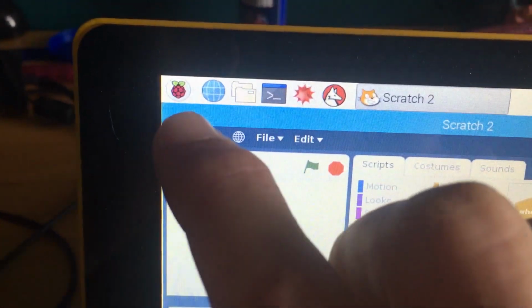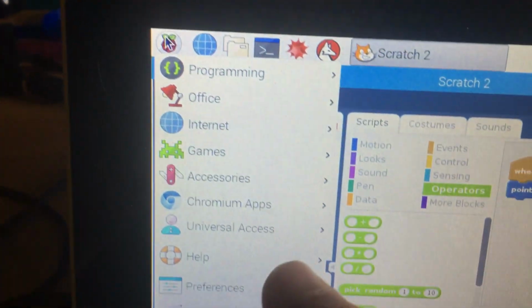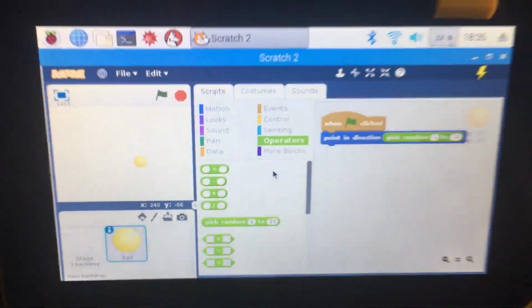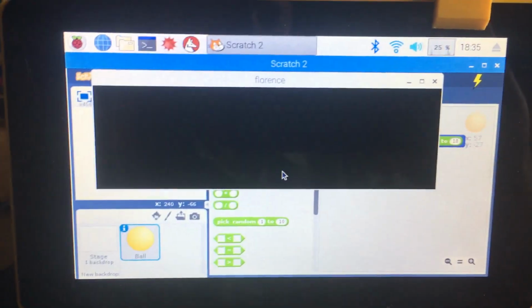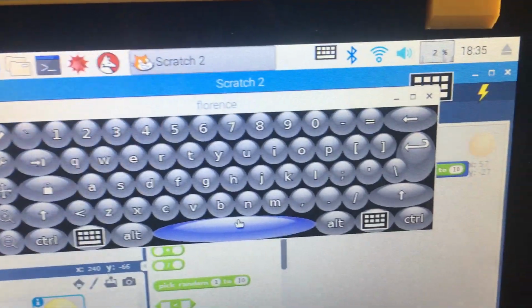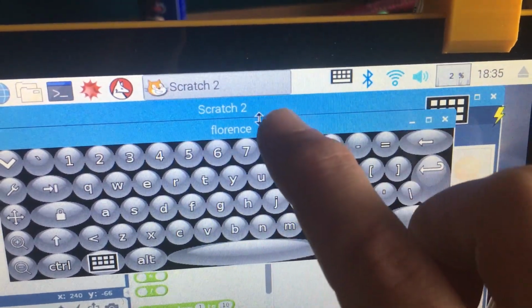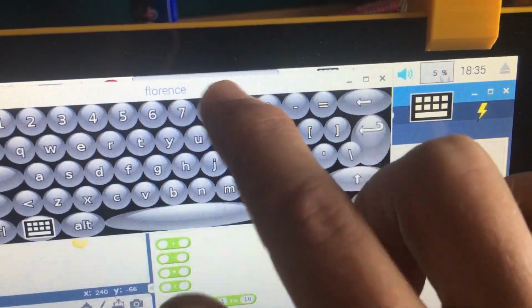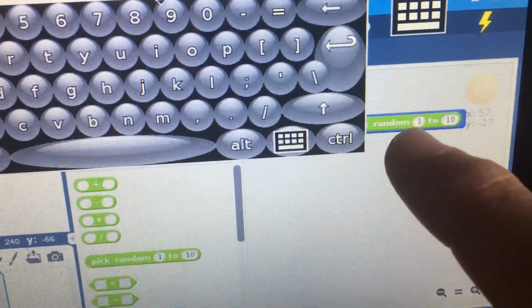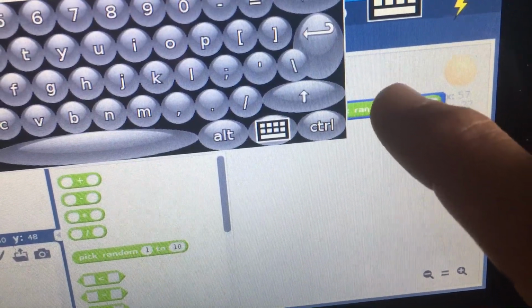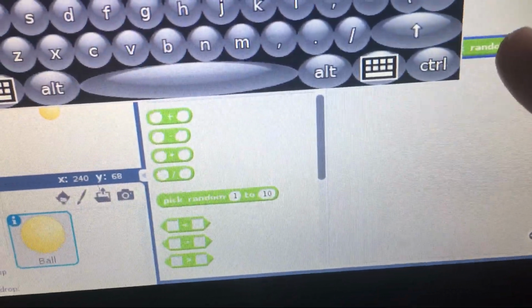To do that, we need to go up to our little Raspberry Pi icon, go all the way down to Universal Access, and there's our keyboard. Click that once, and that'll take a couple of seconds, and that will pop open your virtual keyboard, which you can use to type anything in. I'm going to grab the keyboard, put it up a little bit higher, and click on the little white space there.